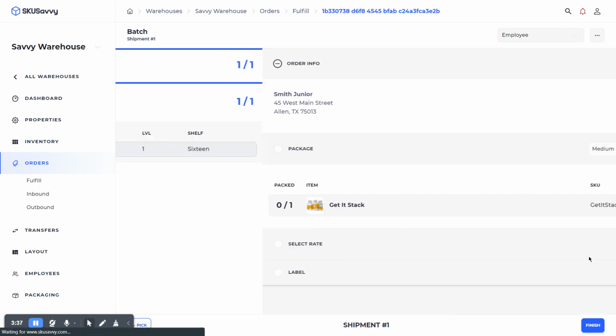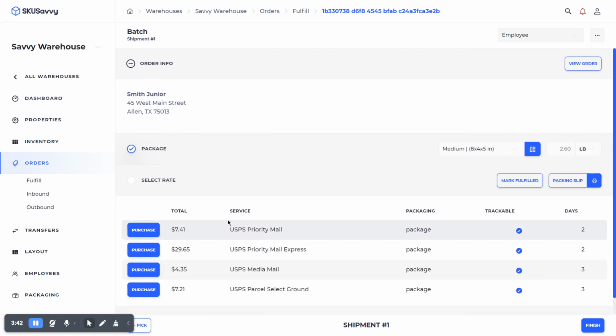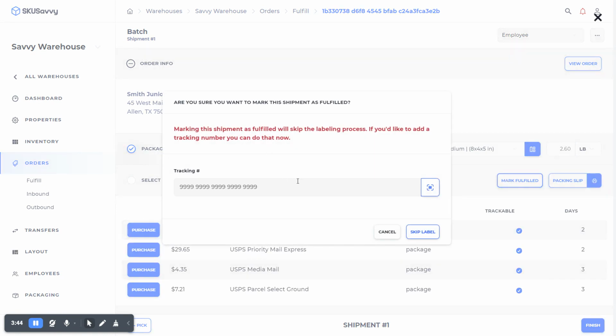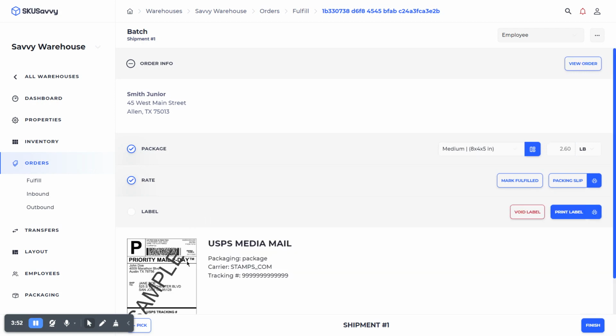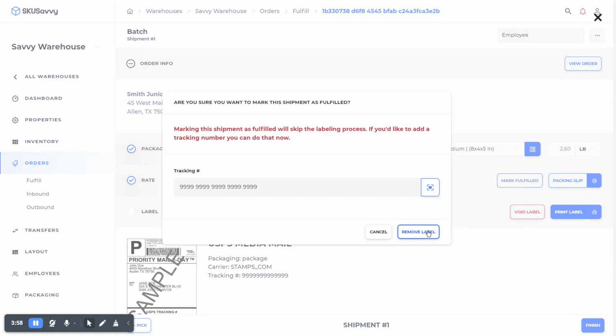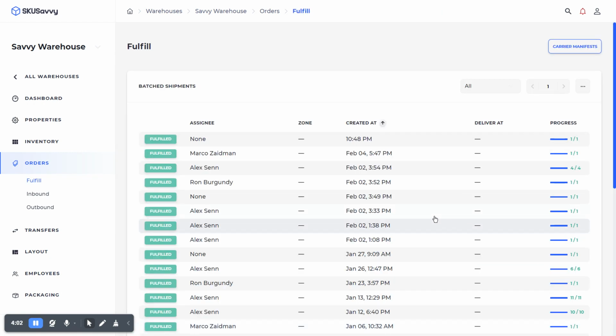So now we can go through the rest of the process, package that up, get our carrier rates, or just mark that as fulfilled, right? So we could produce a label from an exterior carrier, or we can go ahead and purchase the label here, print that out, and now we have gone through and fulfilled the entirety of this order. We'll remove the label and just manually mark that as fulfilled. And that's all it is.